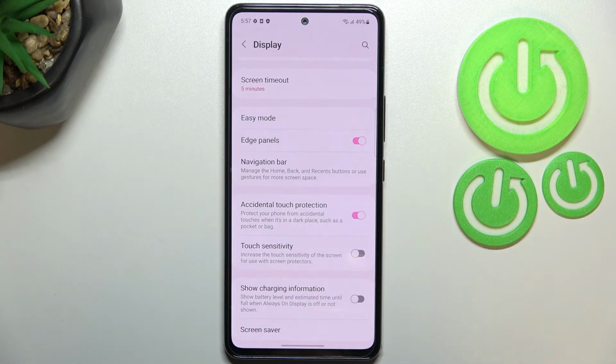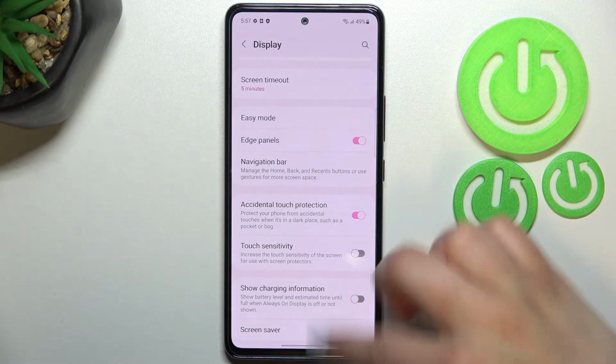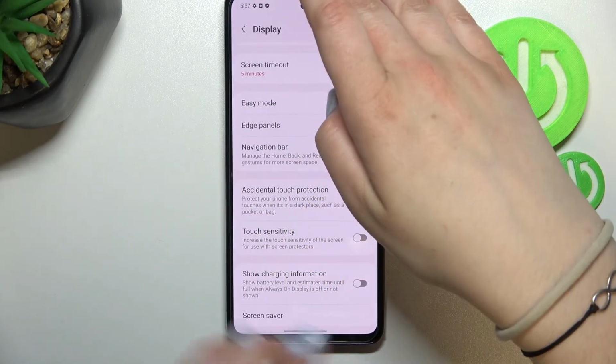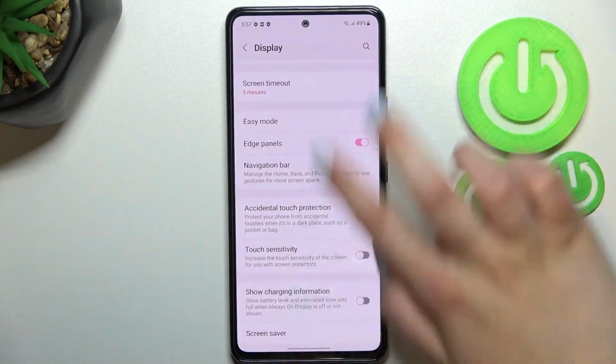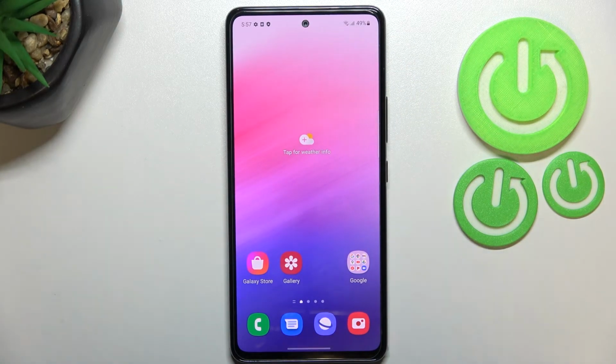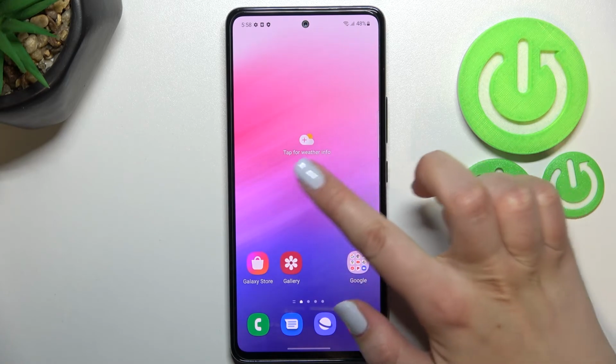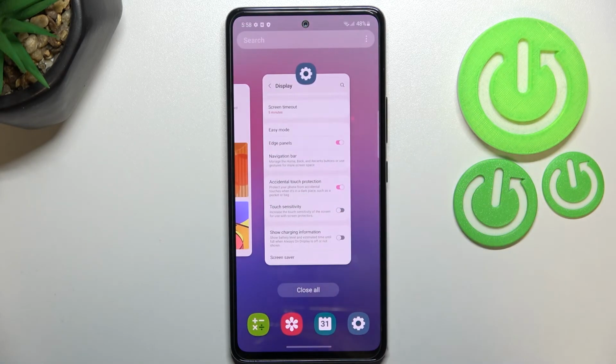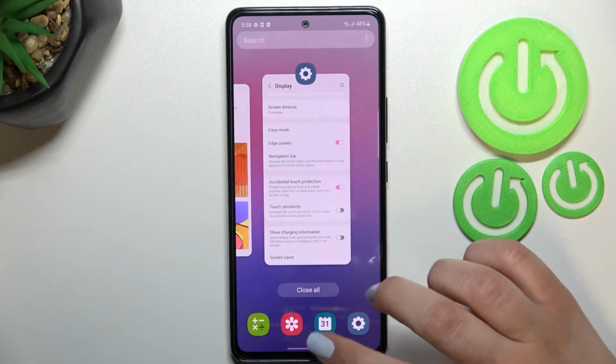If you'd like to get back to the home page, all you have to do is to simply swipe your finger up fast, not like that, fast, just like that. And as you can see here we've got the home page. And if you'd like to enter the recents, you will have to swipe your finger up again, but hold it right in the middle, just like that. And as you can see here, we've got the recents.